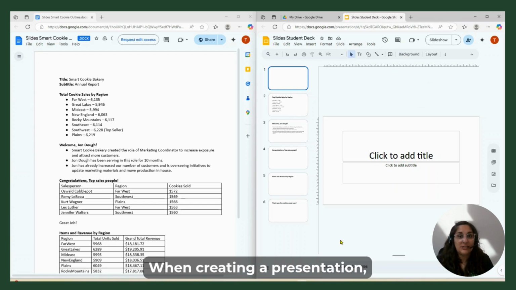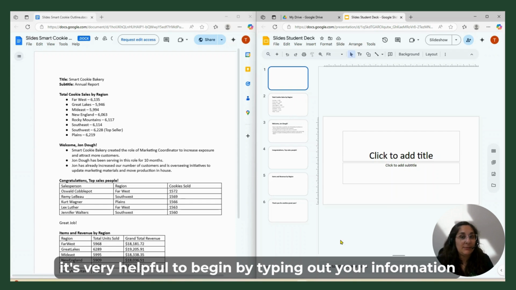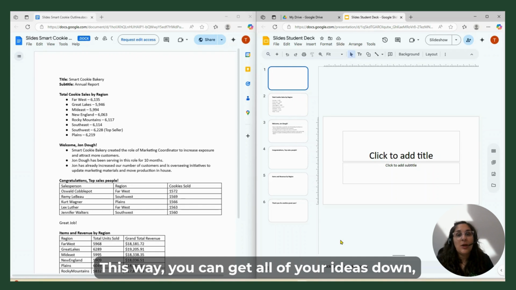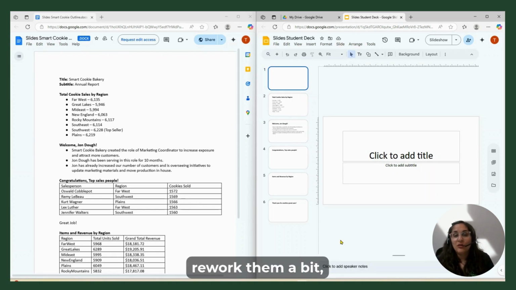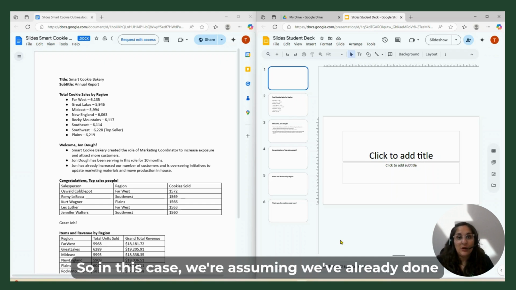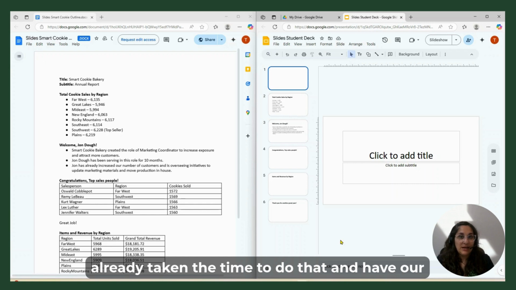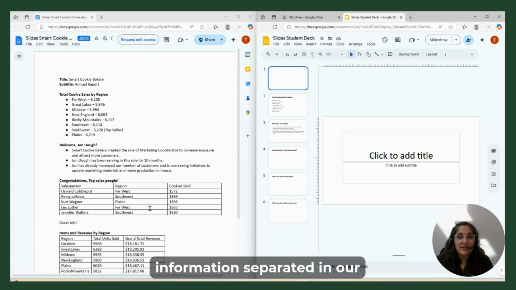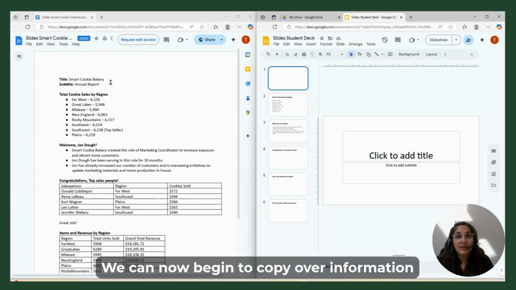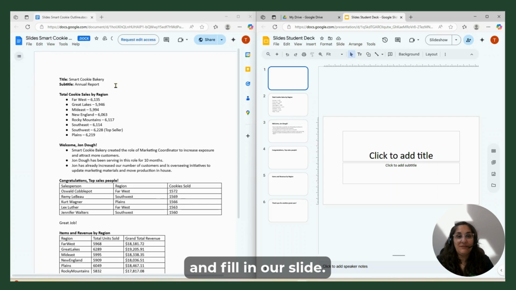When creating a presentation, it's very helpful to begin by typing out your information in a Word-based document. This way you can get all of your ideas down, rework them a bit, and see what might make sense on each slide. So in this case, we're assuming we've already taken the time to do that and have our information separated in our Google Doc.